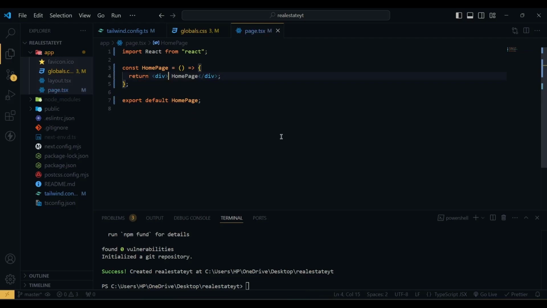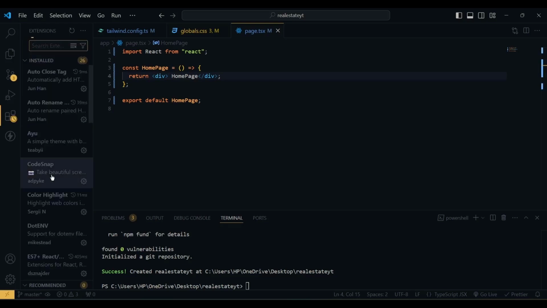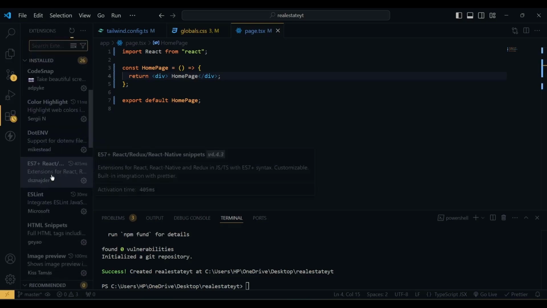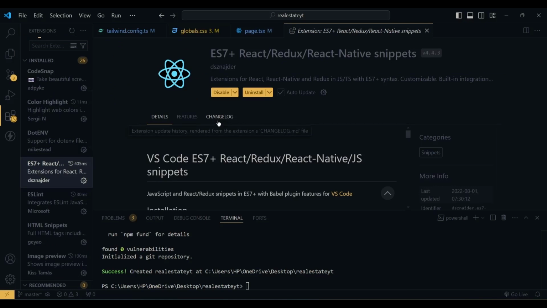And if you want to use the shortcut, you have to install an extension. The extension is this one, ES7 React Redux React Native Snippet. If you install this extension, you can use the shortcut.